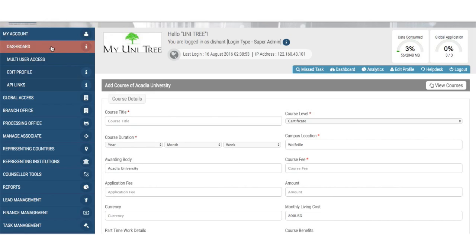So link to dashboard, I'll explain the dashboard right at the end. Then I have something called edit profile, which I can edit just in case the details of the super admin change, then certainly I can go and edit the information.